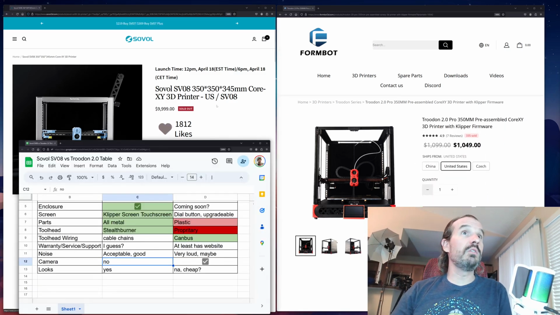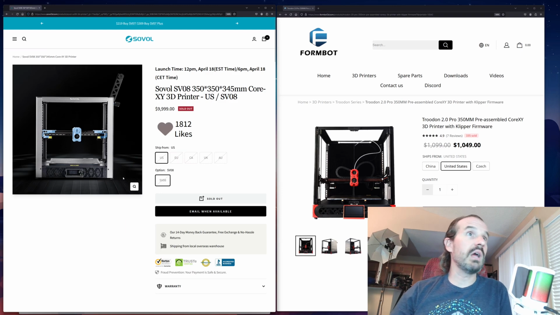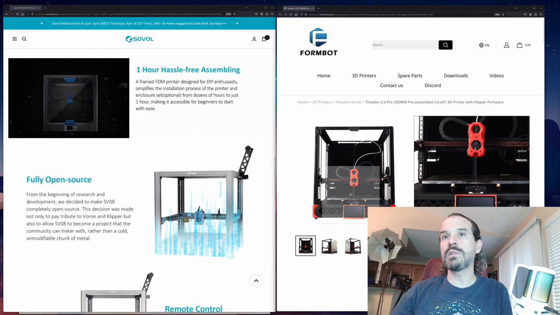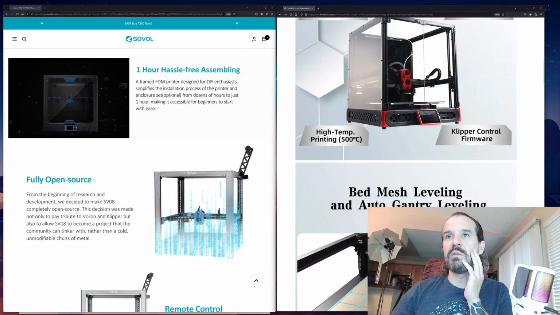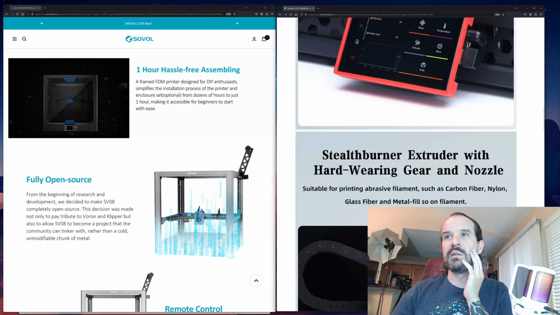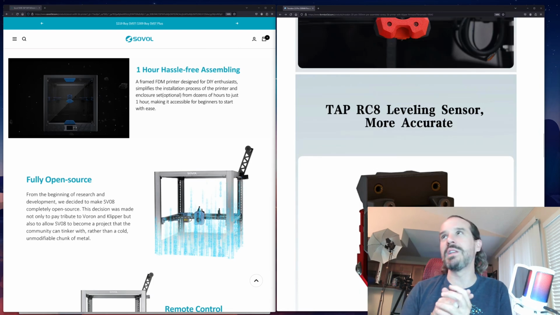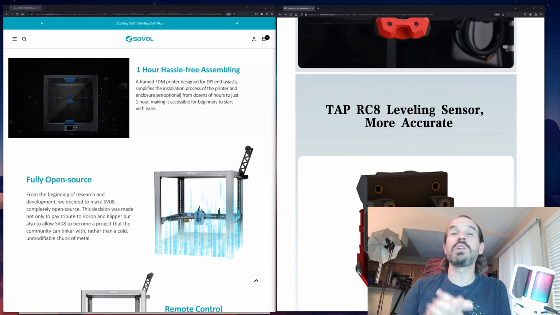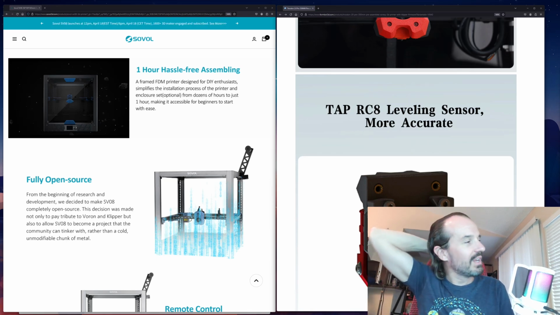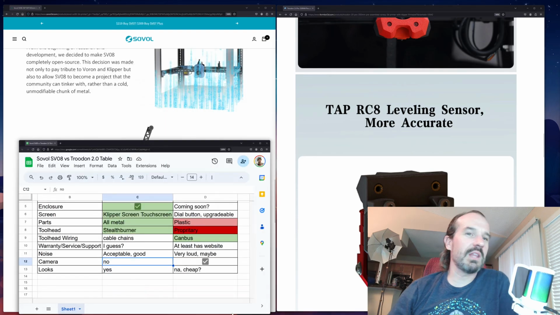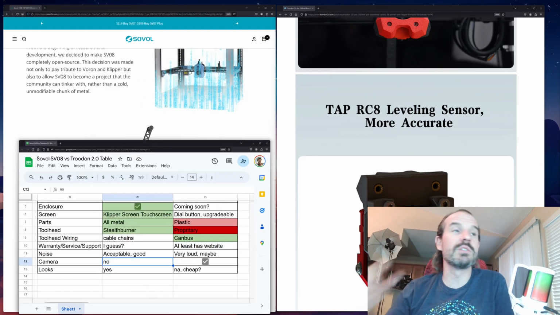Camera. The Sovol printer includes a camera. Apparently, it's not very good, and the cable routing could use some work, but at least there's a camera in there. The Troodon does not include a camera. That's kind of a bummer, but it can be very easy to install because you can just use a USB webcam. That's what I have right now. It sits outside the enclosure. It's not really great. It'd be better to have a camera integrated inside, but take that for what it's worth. You get a camera with the Sovol printer.